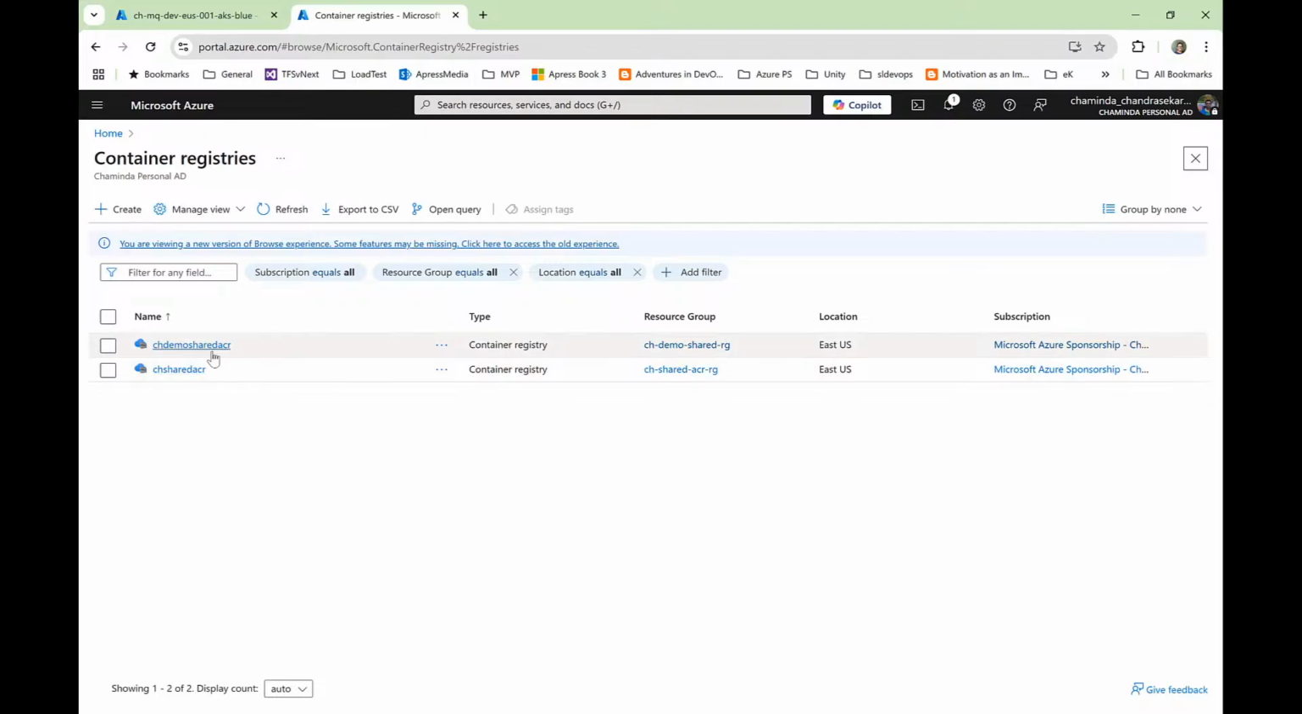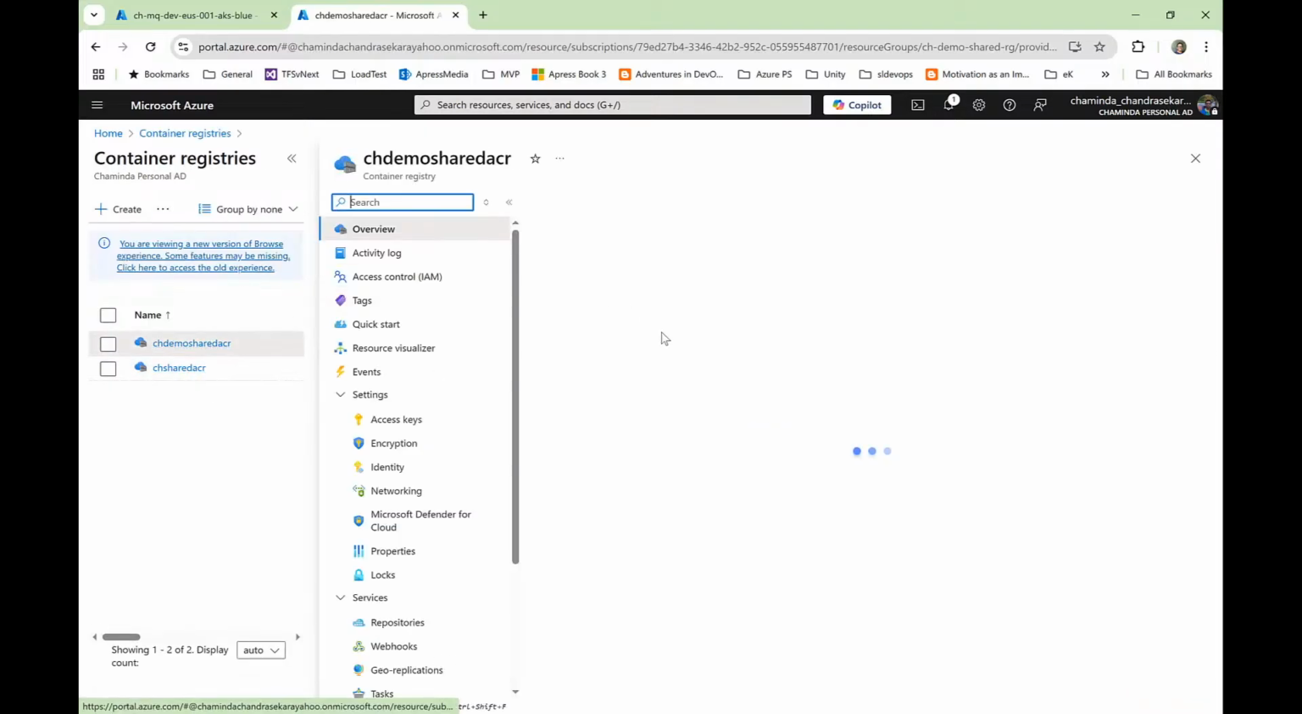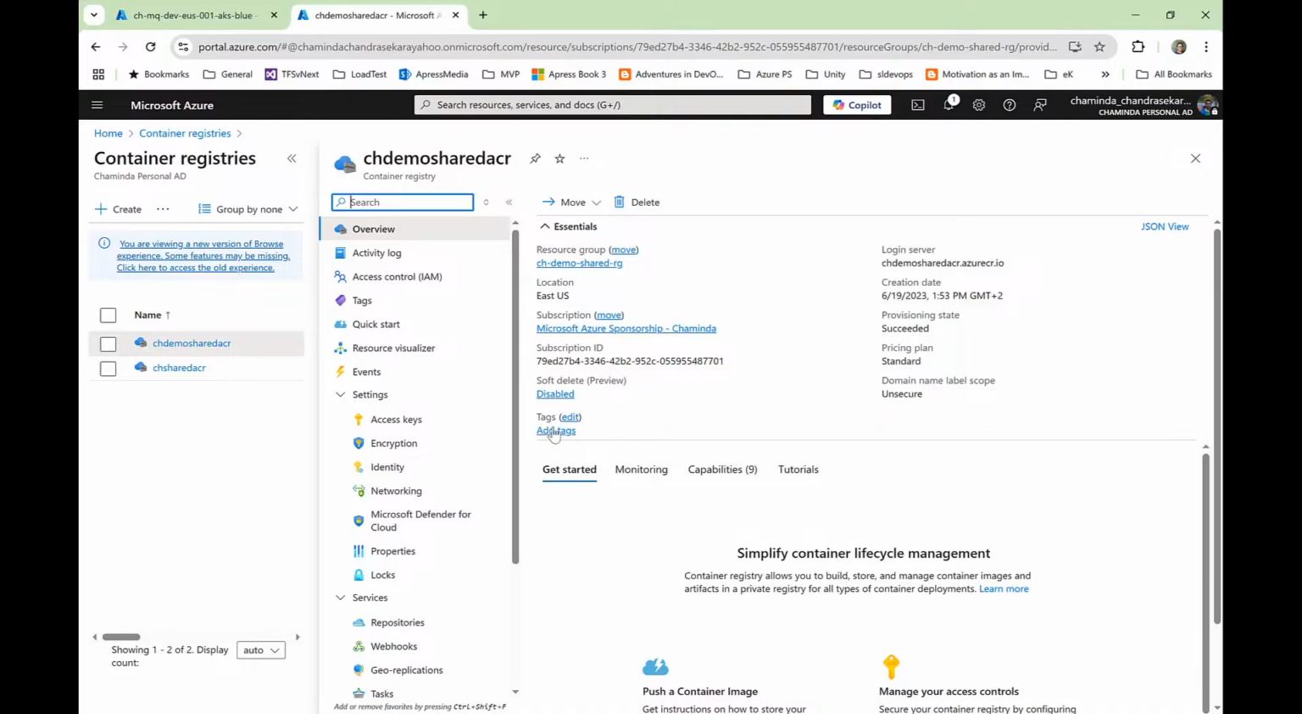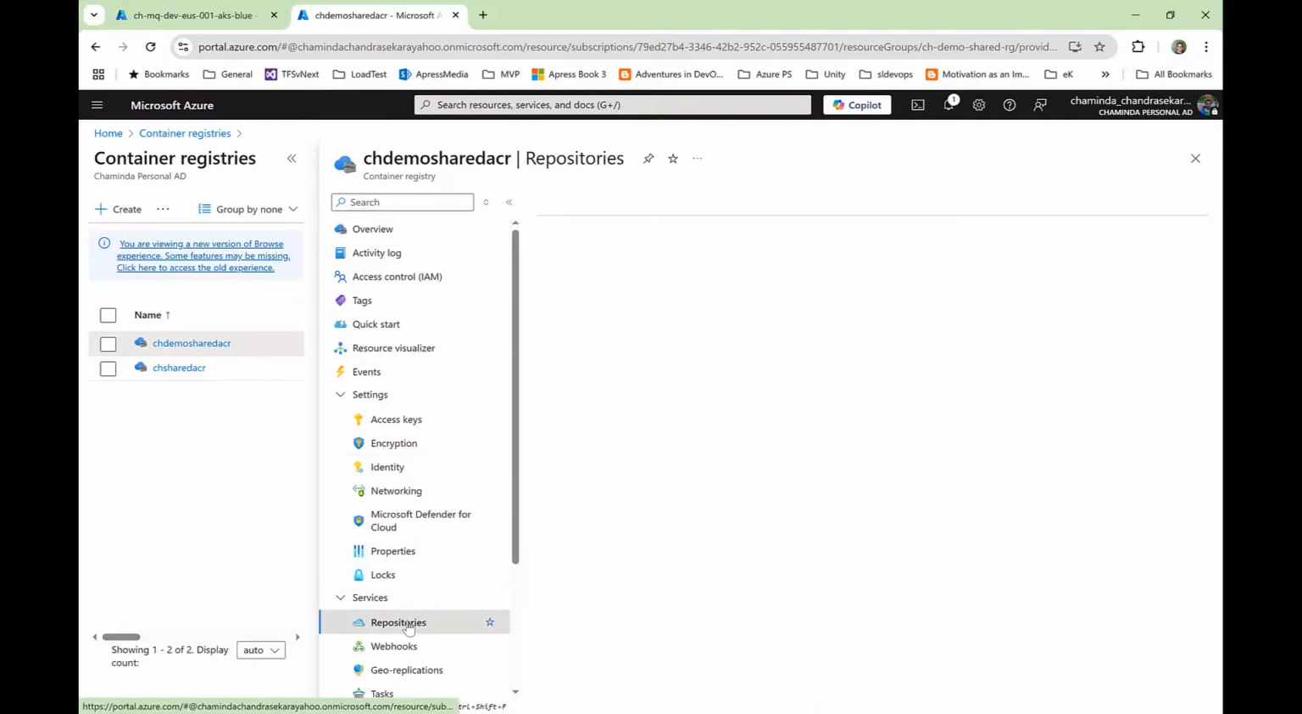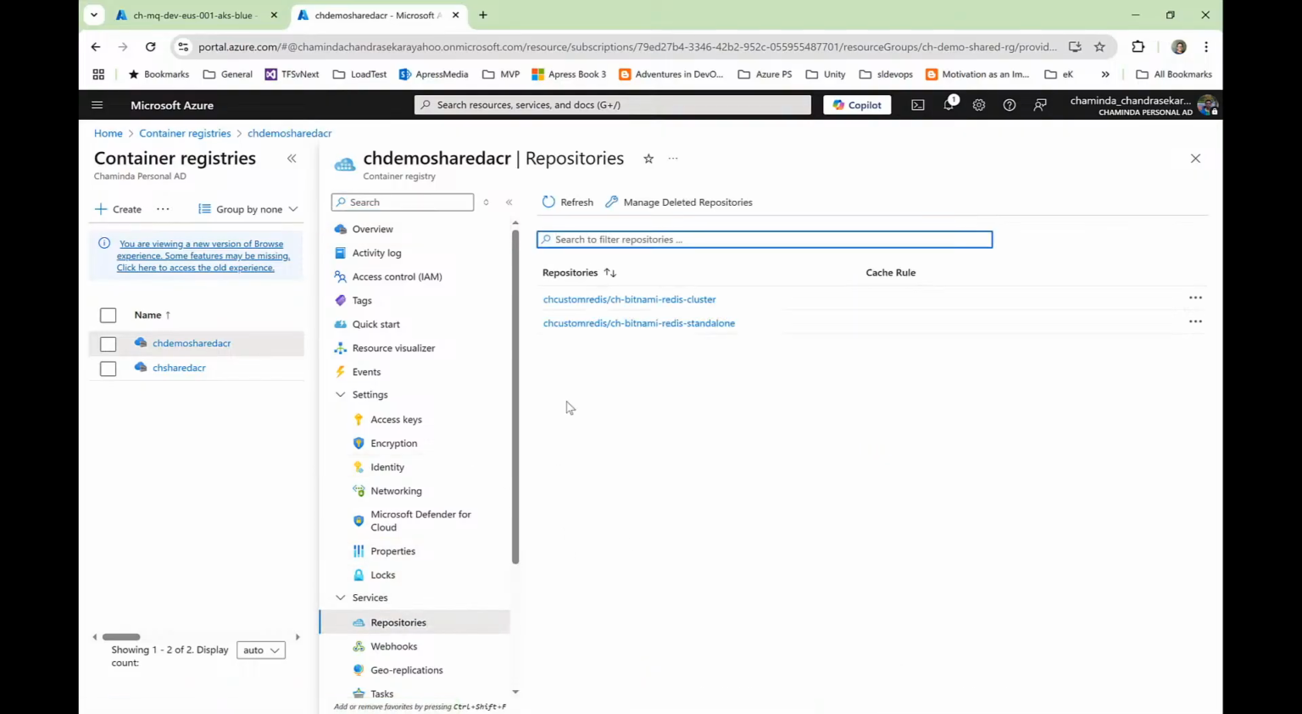Here you can see I have a demo shared container registry. In that registry, if I go to repositories, you can see I have created the custom Redis, then I have Bitnami Redis cluster, and then Bitnami Redis standalone. I'm going to use these two images with Helm deployment to deploy the Redis cluster in my AKS environment.